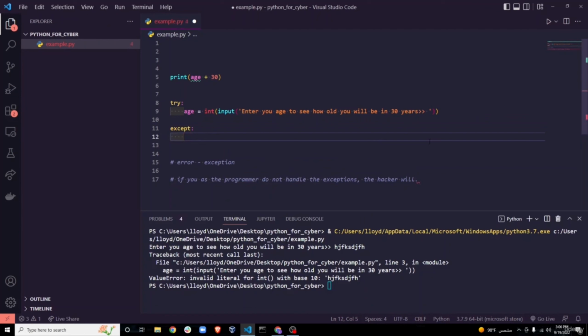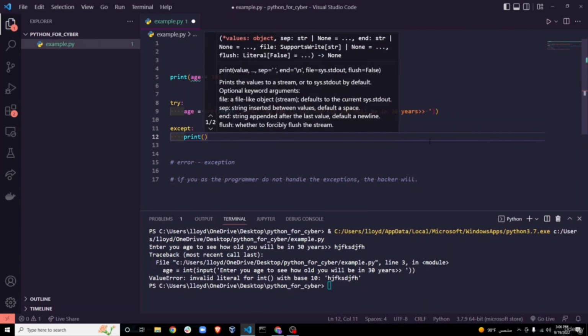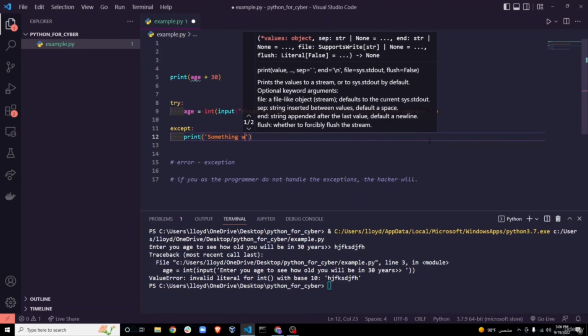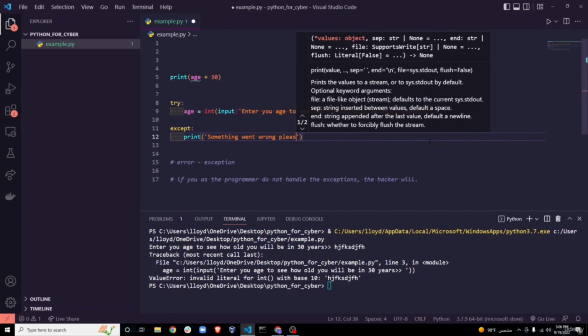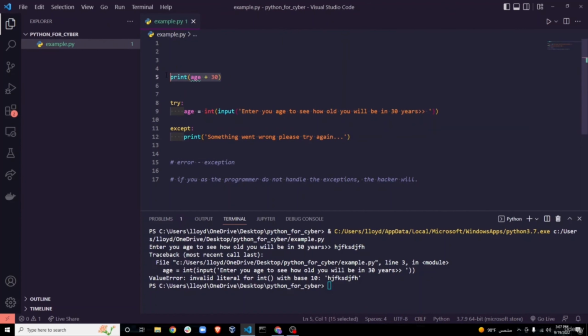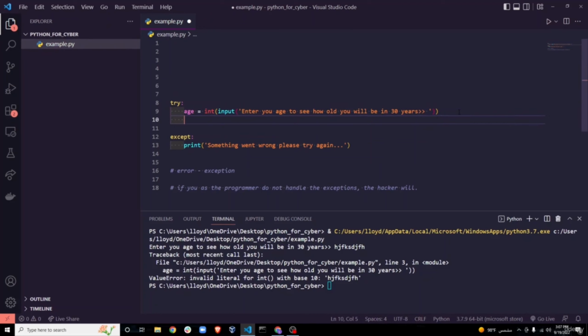So if an exception occurs, I will print out something went wrong. Please try again. And I'll save this. So let me get rid of this. Control X. So I'll put all of this here. This is basically saying, hey, computer, I want you to try to do these things. And if you can't, if anything goes wrong, here's what I want you to do. So you are handling what happens with the exception.